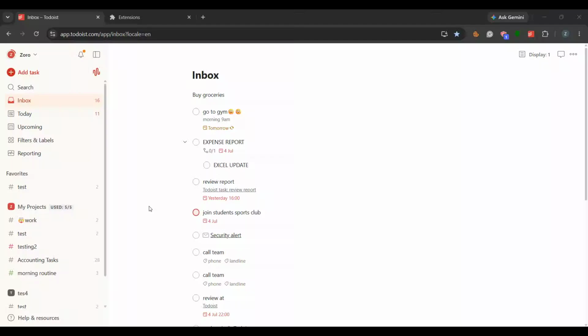If you're seeing Todoist Error 502, also known as Bad Gateway, don't worry just yet. In this video, I'm going to show you exactly what this error means and how to fix it step by step without risking your unsynced tasks or making the problem worse.